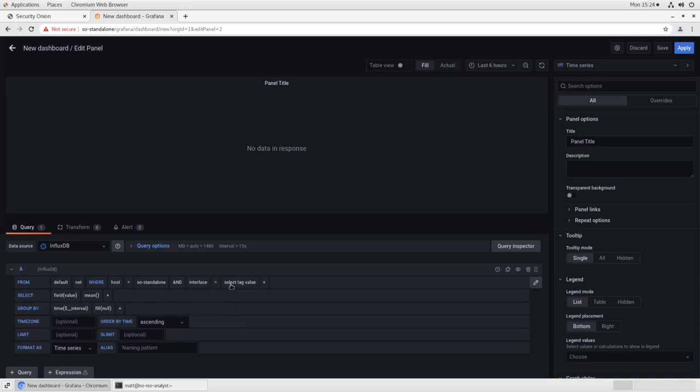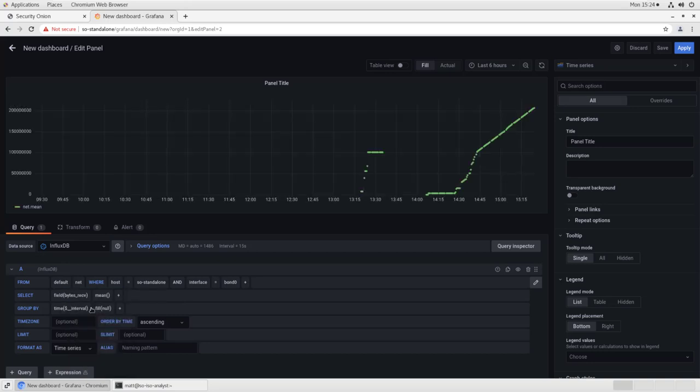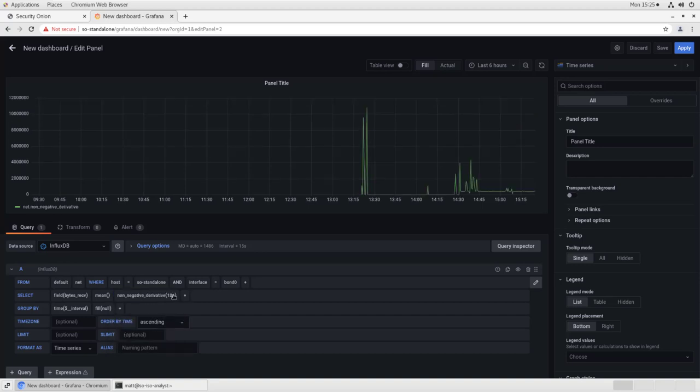And the interface is bond0. Bond0, of course, is our monitoring interface in Security Onion. We're going to select from the field bytes received. We will use the mean value. We will use a non-negative derivative set to 1 second.